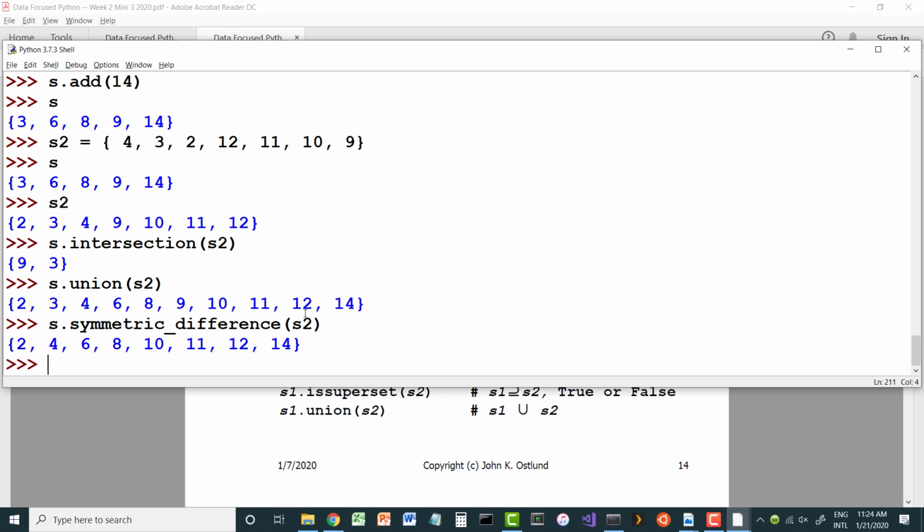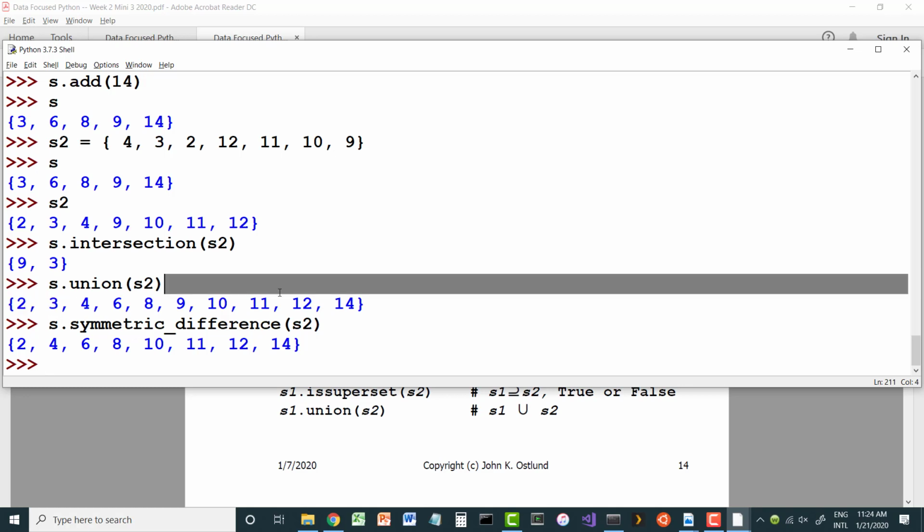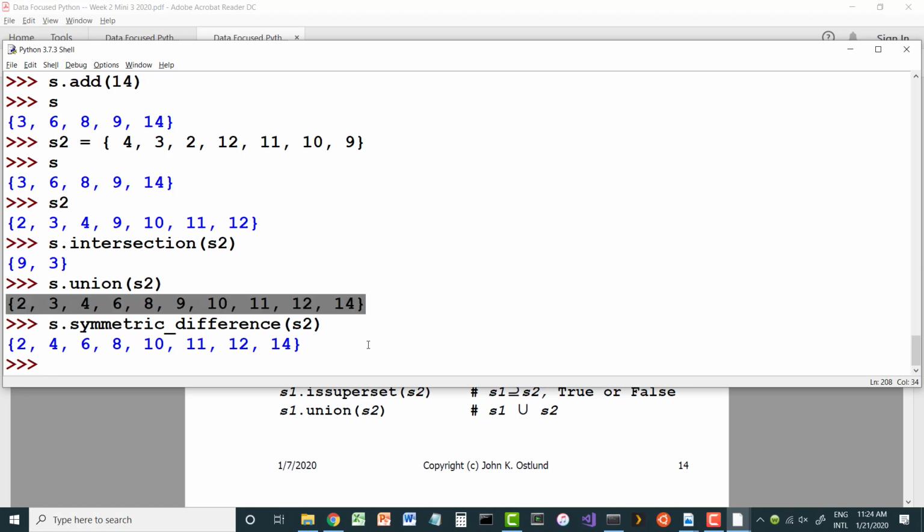And sure enough, if we look at the union, it contains 9 and 3. The intersection is just 9 and 3. The symmetric difference is the same as the union with the 9 and the 3 removed.